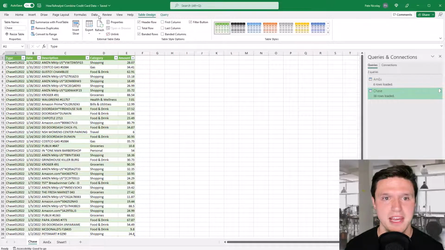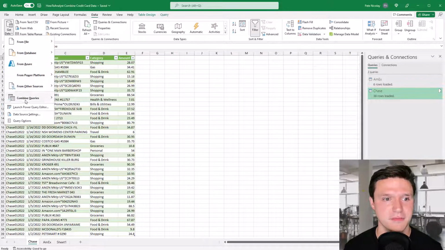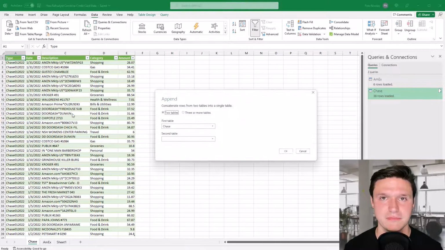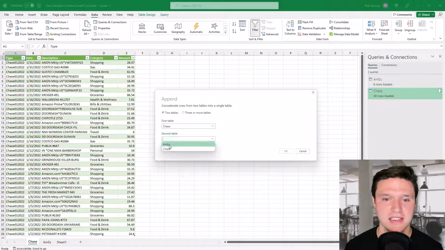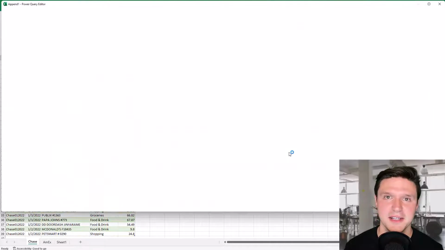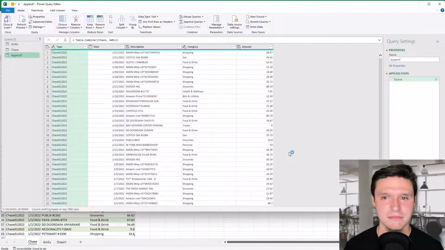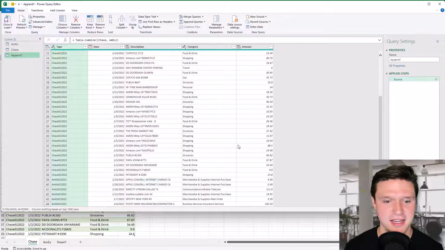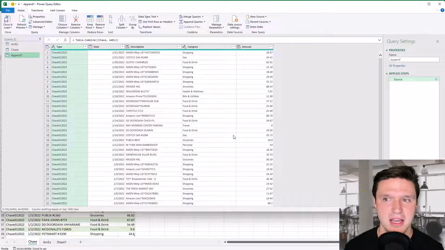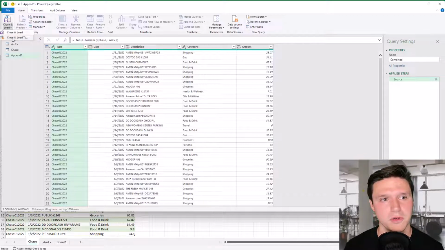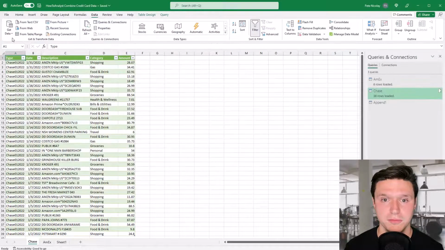So data, get data, combine queries this time, and append. The first table is Chase, the second table is Amex. Click OK. And because we used the same headers, Excel has merged these two data sets really well. The only change I want to make here is I want to call this combined instead of what it automatically named it. And instead of closing and loading, we're going to close and load this too.